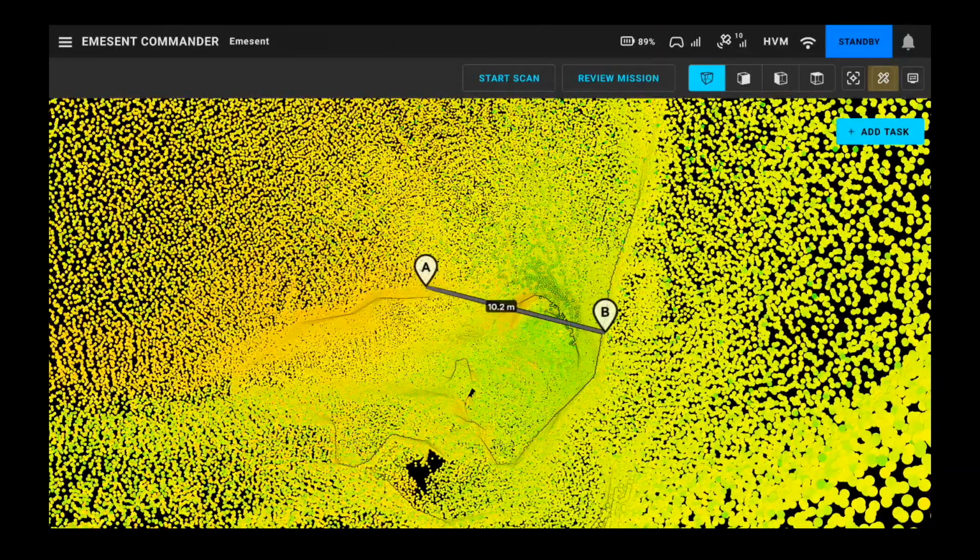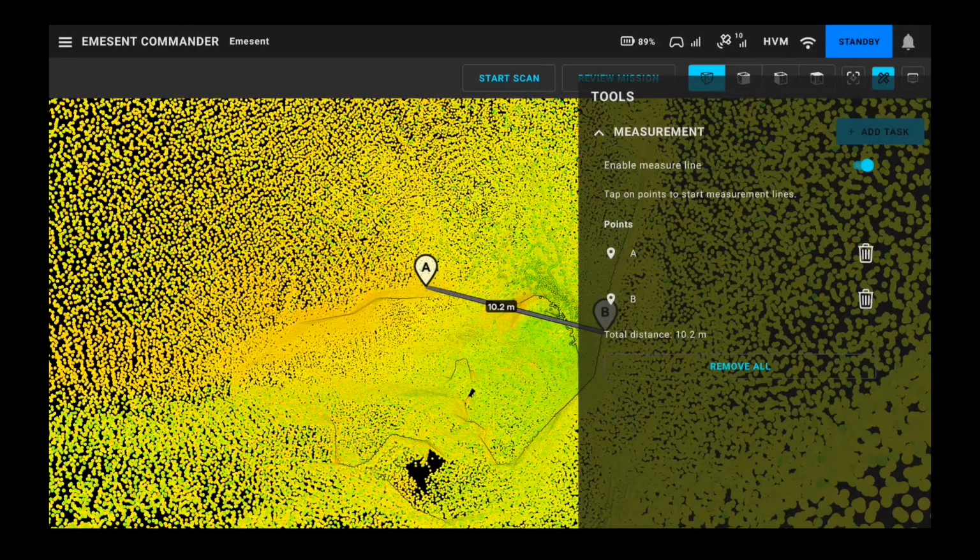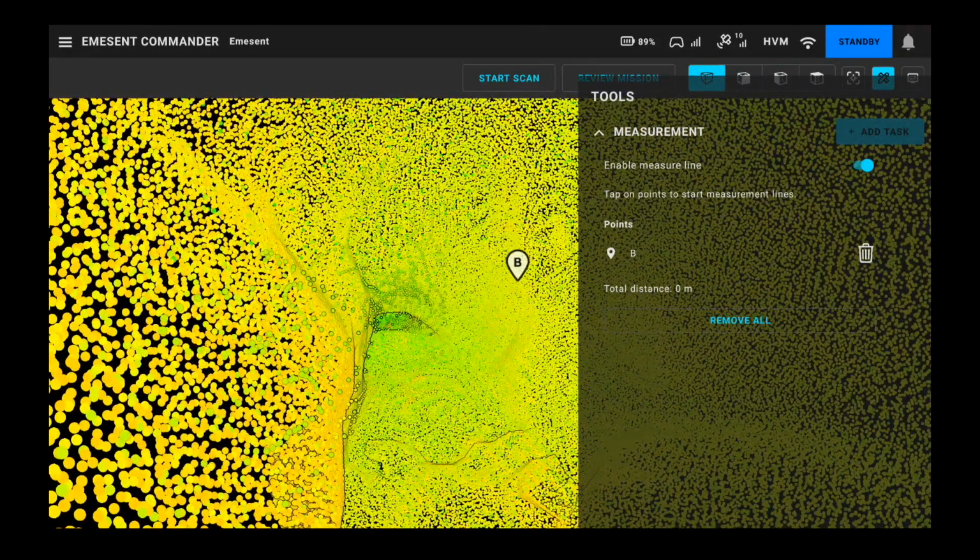I can remove any existing points by reopening the measurement tools and tapping the bin icon next to each point in the tools menu. If I need to reset the entire measurement, I can select Remove All from the bottom of the list.